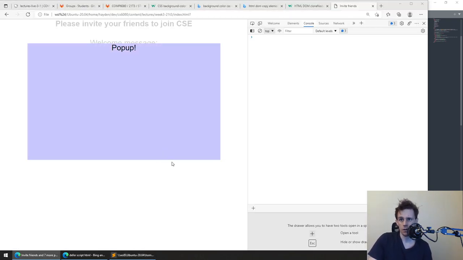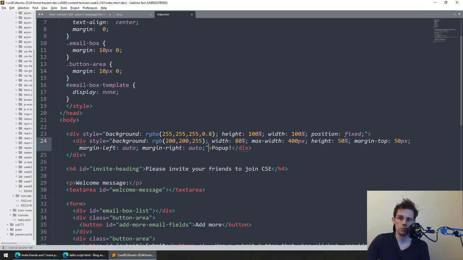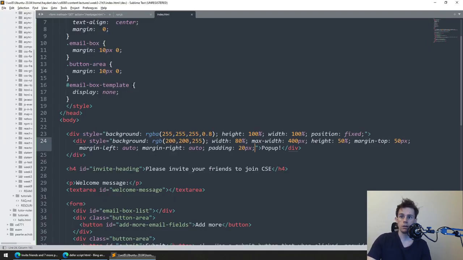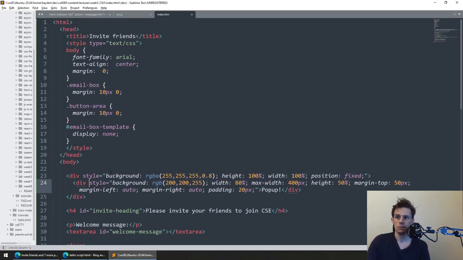That's okay. Let's give this element some padding as well. We can move all of these into styles later. Padding of 20 pixels. Okay, that made my pop-up a little bit bigger. It's okay. And great, now how do I turn it on and off? Well, let's by default make it display none. So it's hidden.